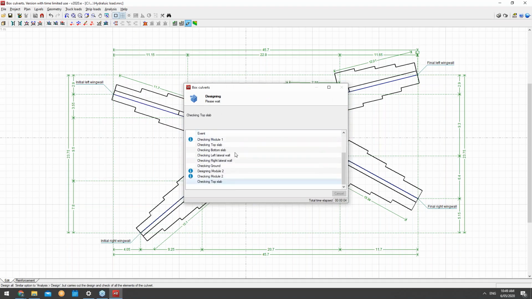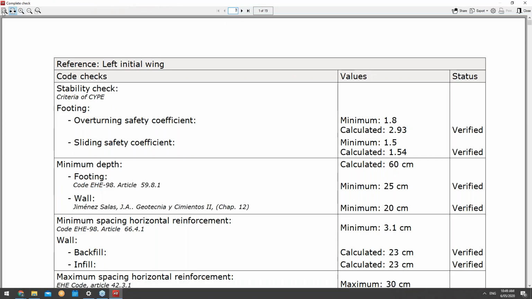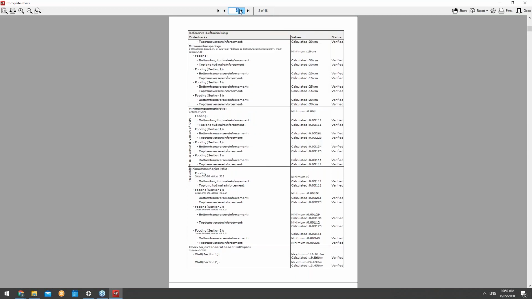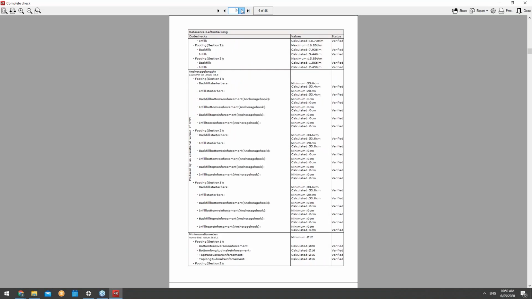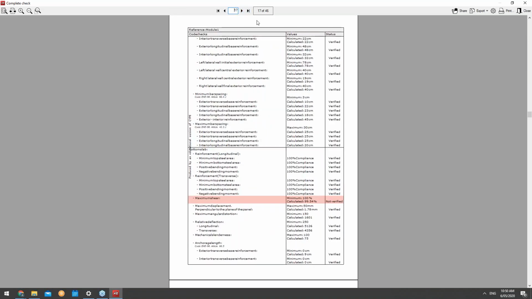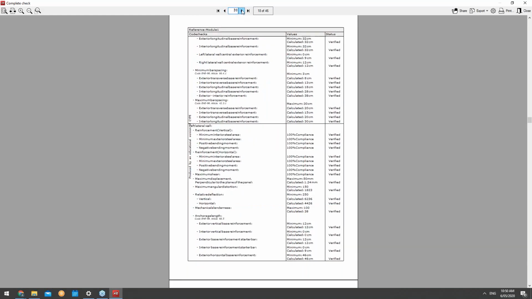You can see here it's designing and checking every type of module. You can see that there are some errors that have been attributed already. So now this is a full report on the box culvert here. Starting off with the left initial wing wall and then progressing forward. And you can see all the different types of checks that are being defined. You can see the maximum shear, which basically is negligible, and also another negligible value here.